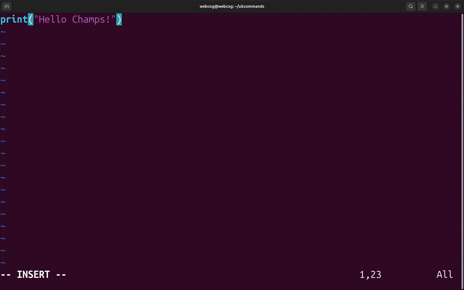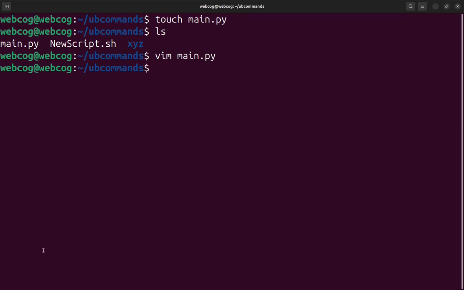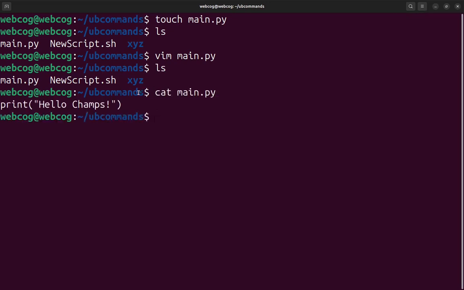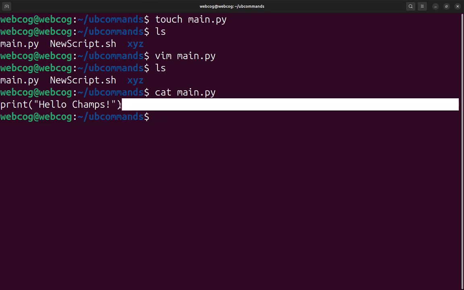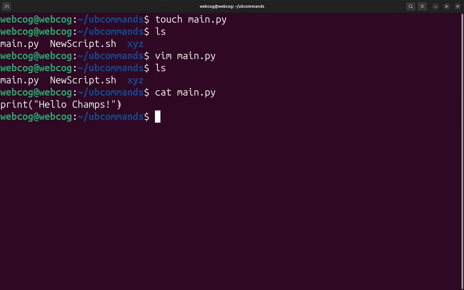If I want to save this file, first of all I need to press escape, then colon, then wq and hit enter, and our file has been saved with our new data. So make sure you learn about vim and vim commands. Now if I type ls, you can see our main.py file is still here, and if you want to see the data inside our main.py file, you can use cat main.py, hit enter, and you can see it is simply printing hello champs. It means the data in our main.py is only this.